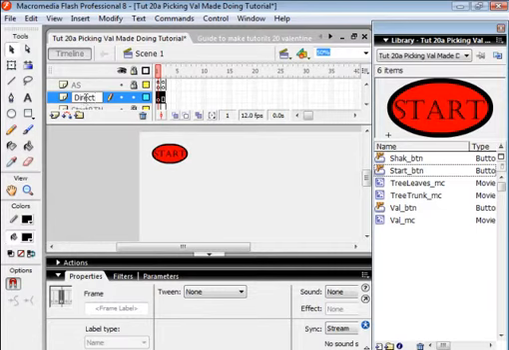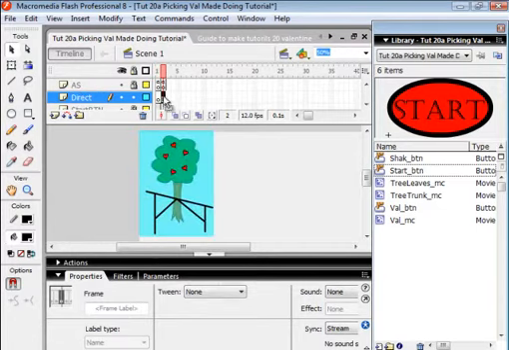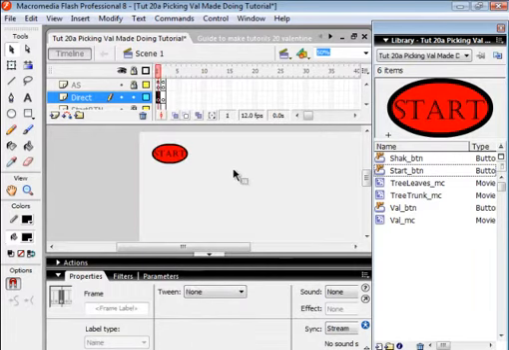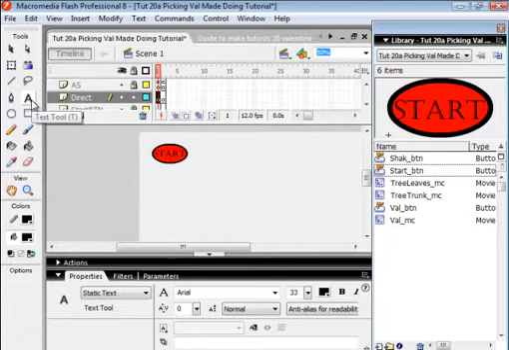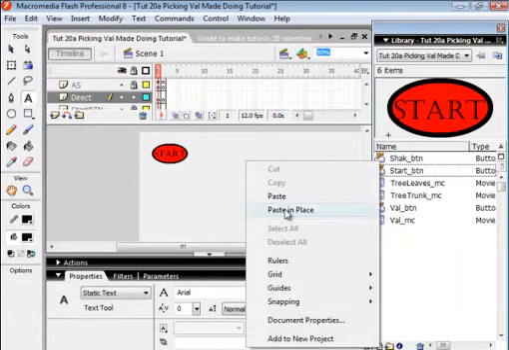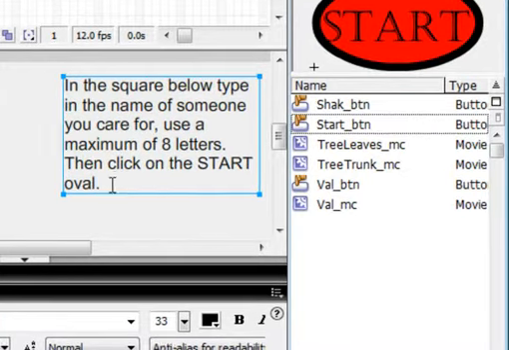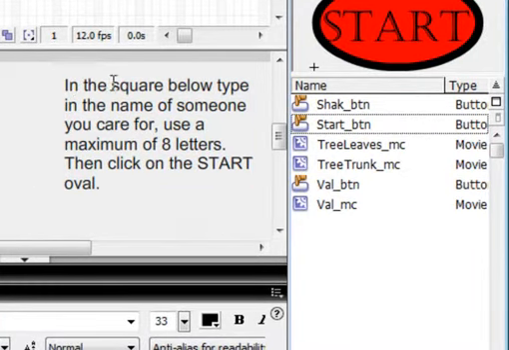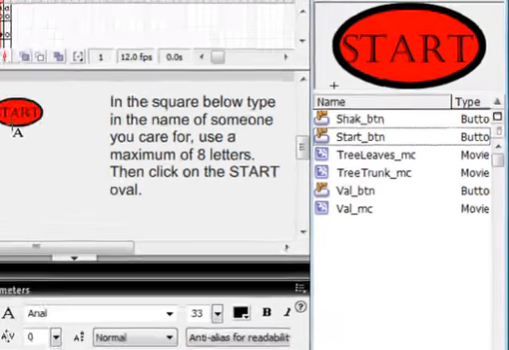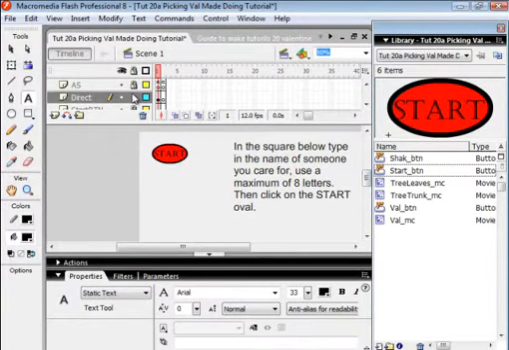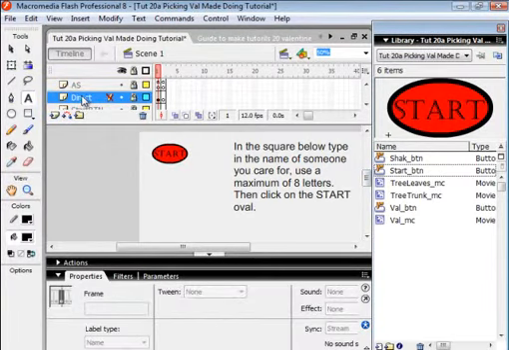D-I-R-E-C-T for directions. Put a blank keyframe in frame 2, select frame 1, and pick up your text tool and type in this. It says, in the square below, type in the name of someone you care for. Use a maximum of 8 letters, then click the start oval. Okay, got that?